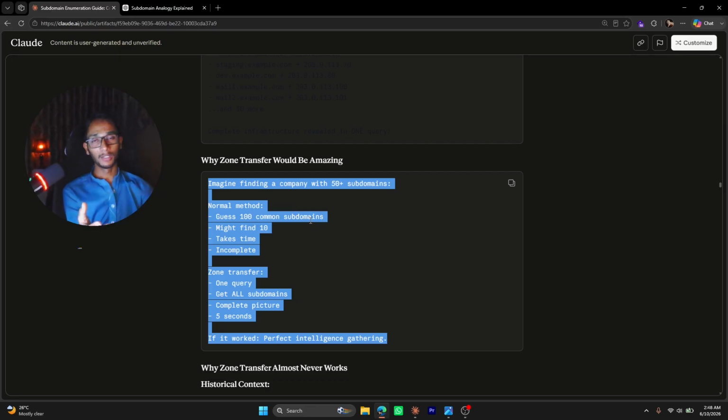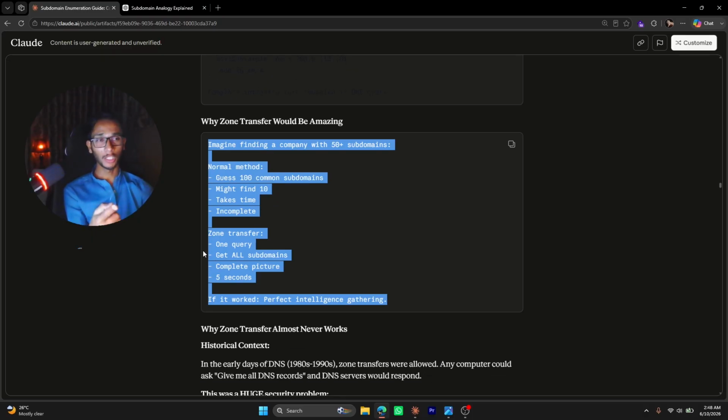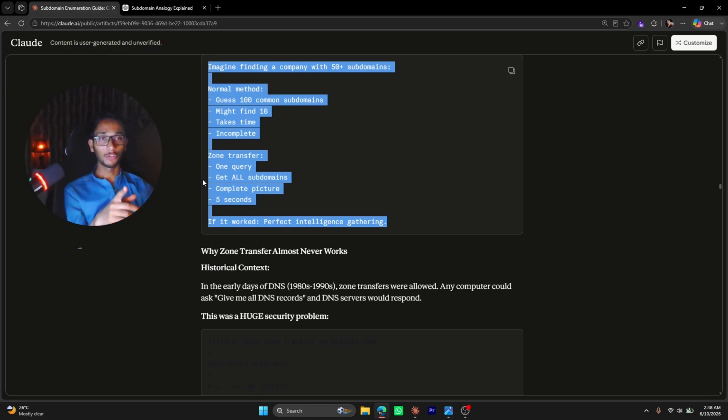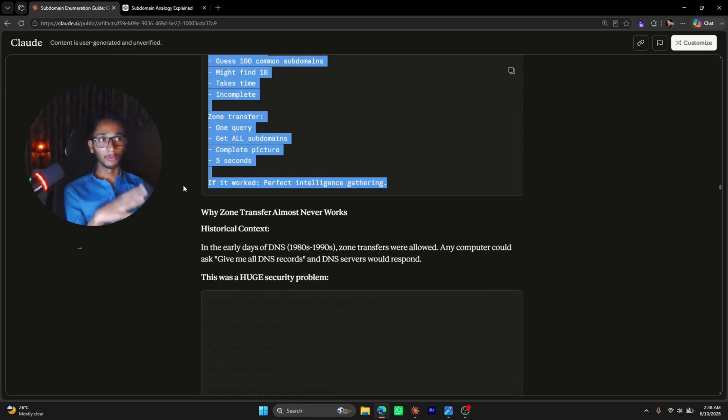We might find 10 and forget others, or miss a lot of them. What the zone transfer will do is we ask one query, and we get all of the subdomains, a complete picture, the complete infrastructure in less than a minute. Let's understand the history of how zone transfer worked.